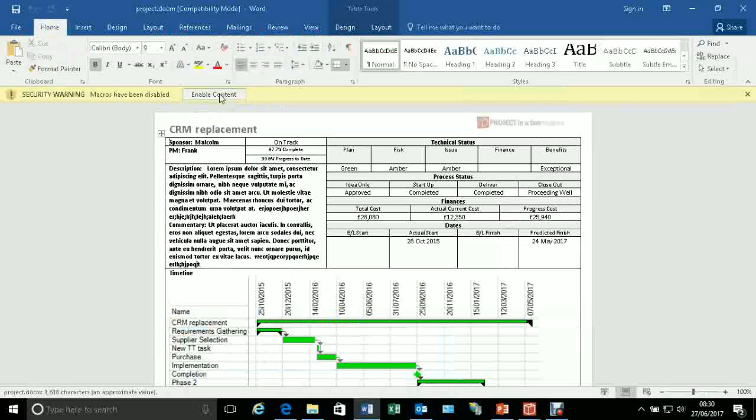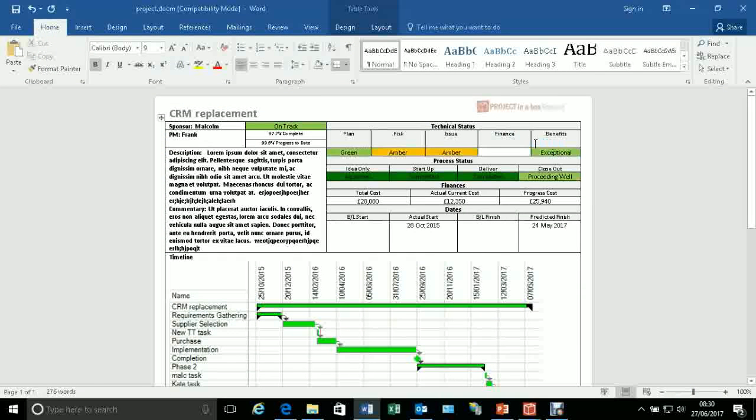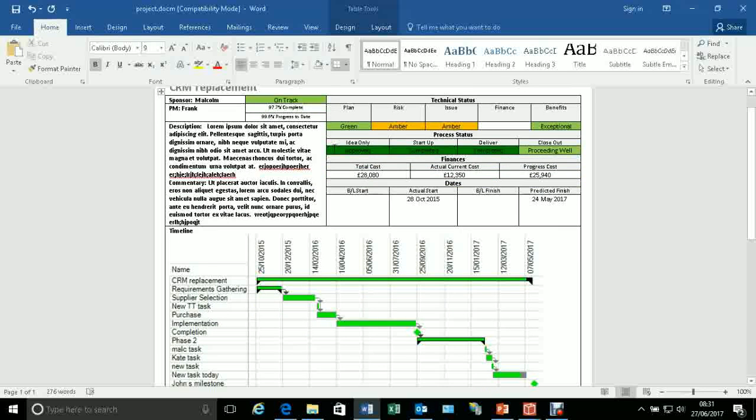It uses Word macros to automatically colour the content of the report based on its content, so it's colouring status here for me, and what I'm getting is description, commentary, an overall status, some percentage complete and progress to date data, statuses of my technical aspects, plan, risk, issue, finance, benefits, process status showing where we are through that project, some basic finance information, some dates.